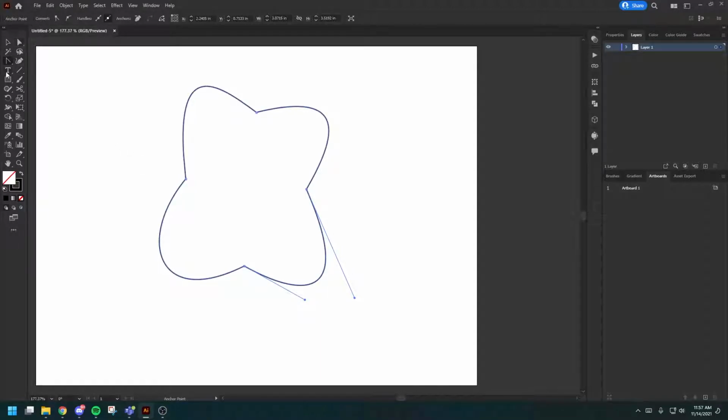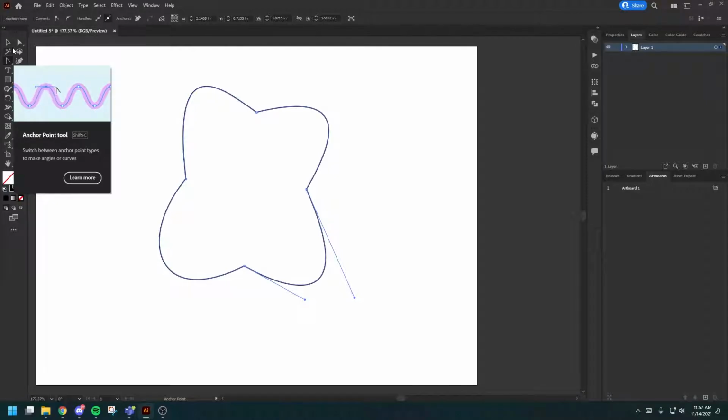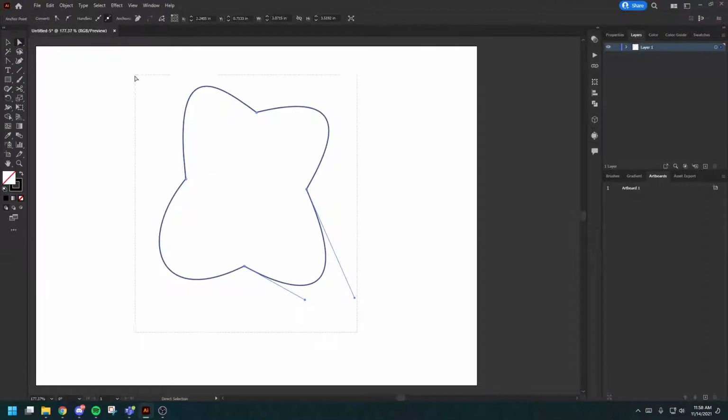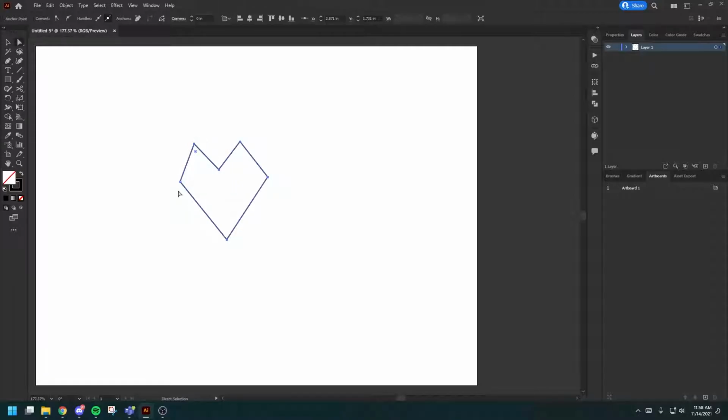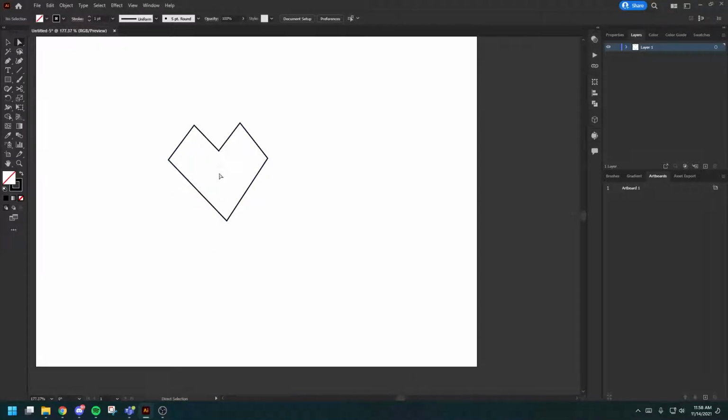Now, considering the things that we have learned so far, how could we potentially use these? Well, let's make a heart. So I'm going to go to my pen tool, and I'm going to make a very, very geometric, basic version of a heart, like so. 1.3, and that's not terrible. Yeah, that'll do.